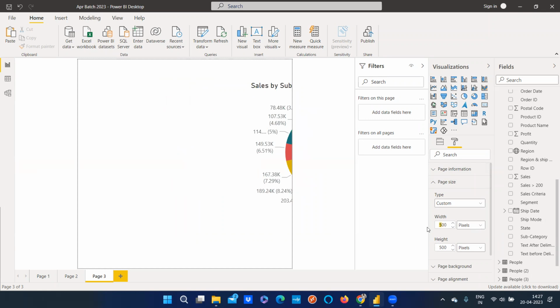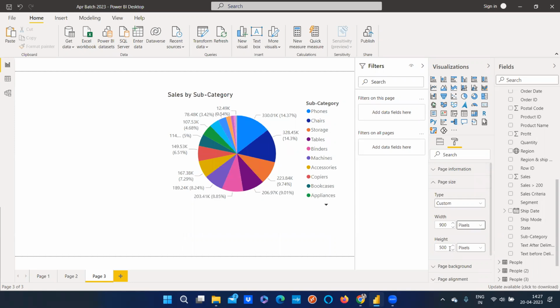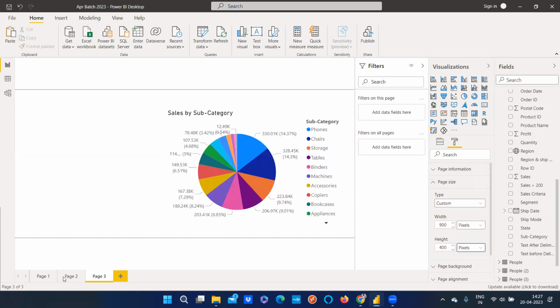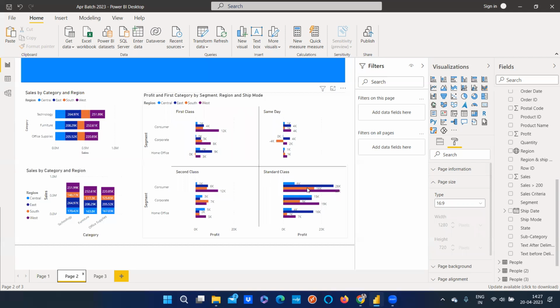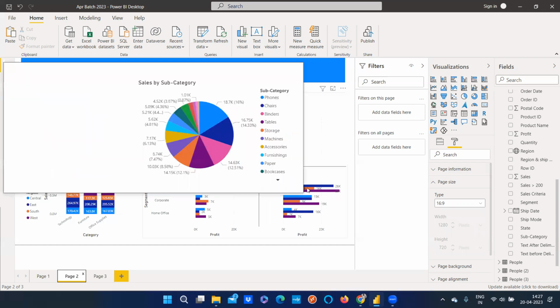Okay, this is a bad idea. 950. 400 if I make. Okay. Now we can go back in here and see the size got reduced. So I'm just telling you that by this we can change the size.